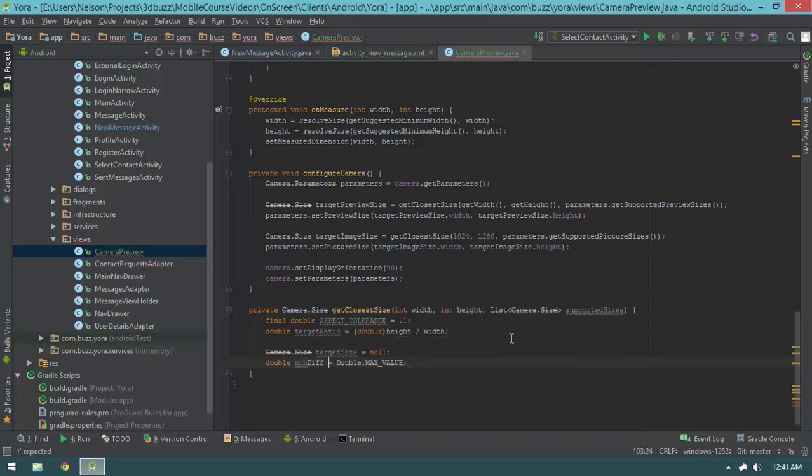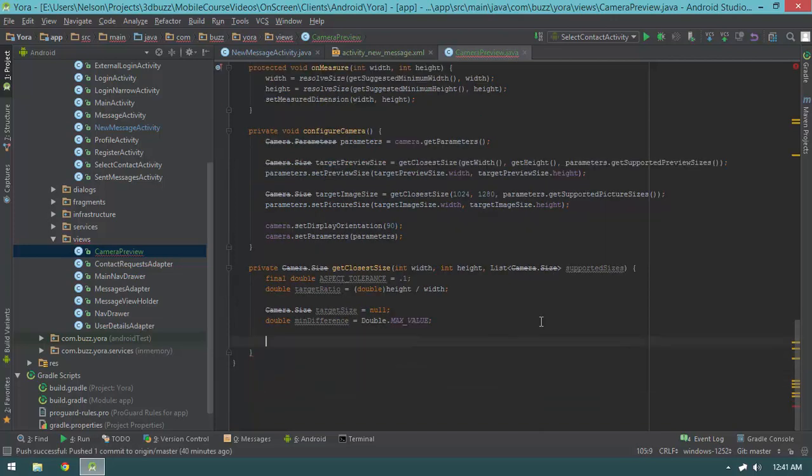I don't like that name. Minimum difference. And so what's going on here is our target size is what ultimately our chosen size is going to be set to. Our minimum difference is we're going to keep track of how close to the aspect ratio that we got, or how close to the height that we got during this for loop. So I'm going to say for camera.size in supported sizes.